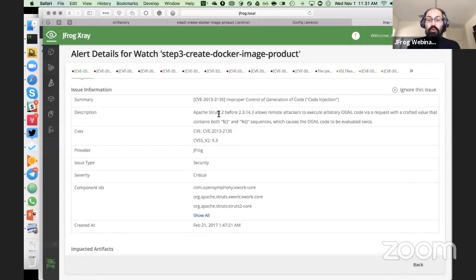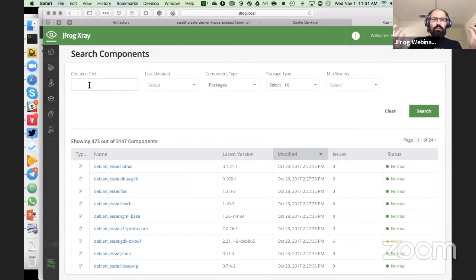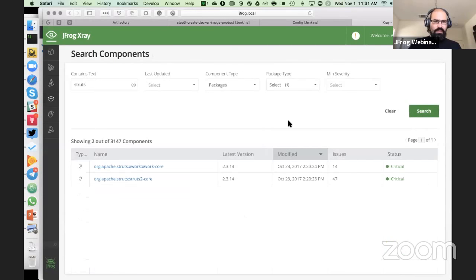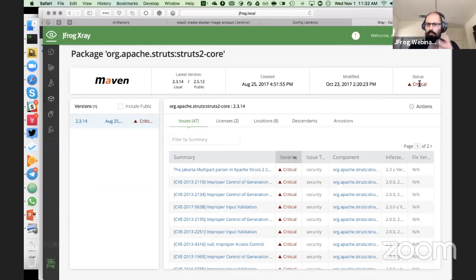For those of you who know, Struts 2 is a web framework that is used in Java. So that means that we now found a vulnerability which is inside our WAR file, inside our Docker image, inside our Docker build. That's like 3 or 4 layers down from what is being analyzed by Xray itself. And we can take a look at where it is found by looking at those components. So we can search for Struts as a Maven package here. Let's see if we can find any. Here we go. We can find 2 components of Struts 2, and both of them are critical.